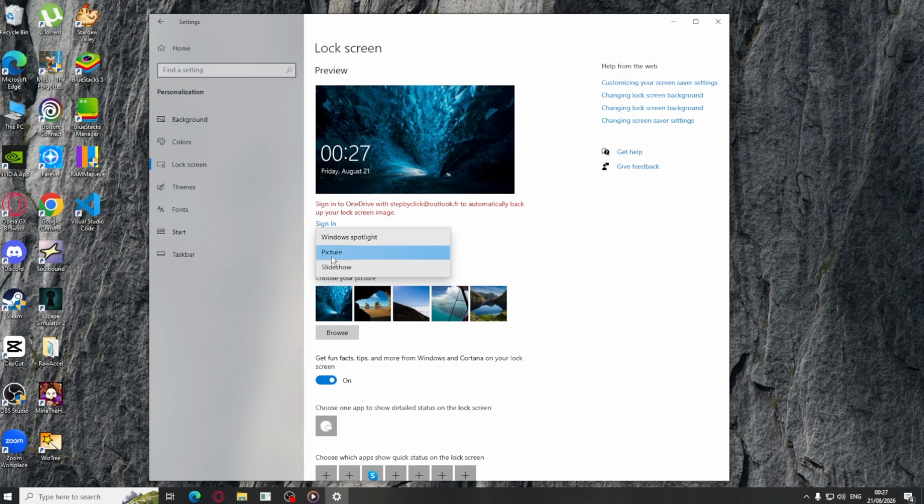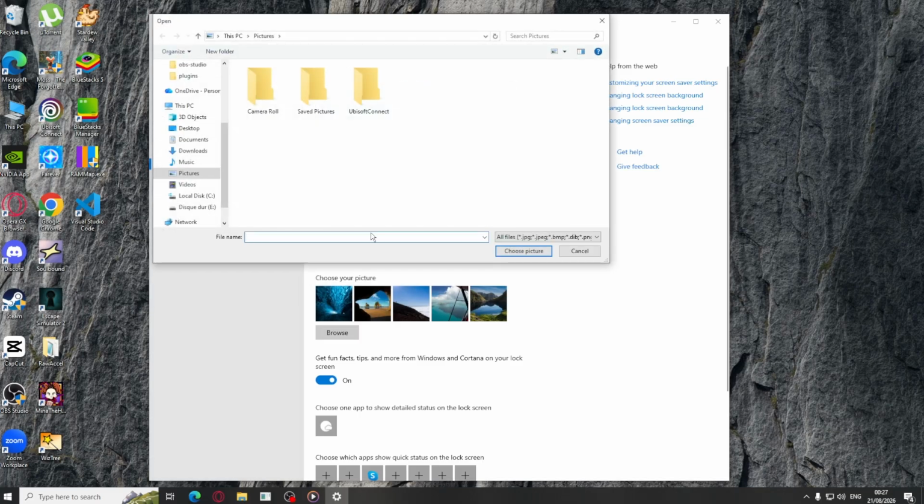For a rotating slideshow of your own photos, select Slideshow, then click Browse. Navigate to the folder containing the images you want and select it. Windows will now cycle through those photos on your lock screen.